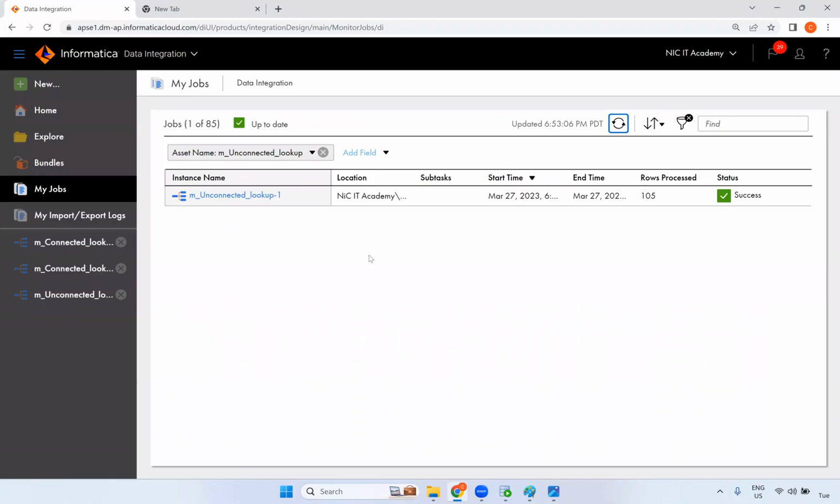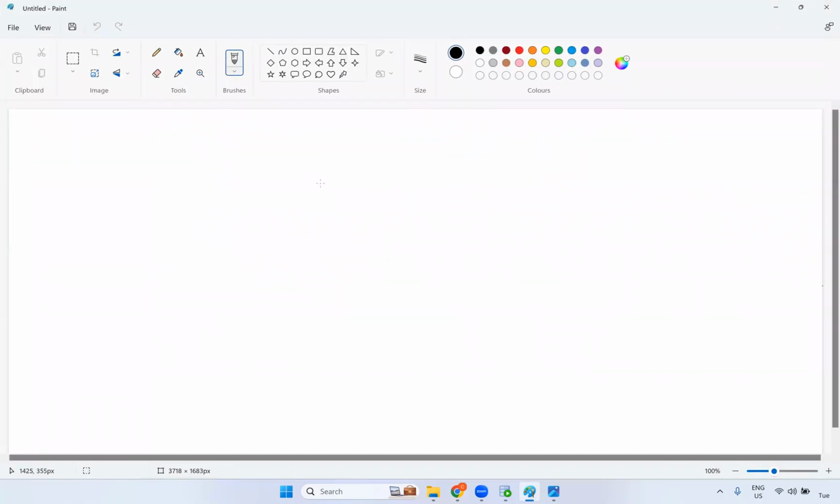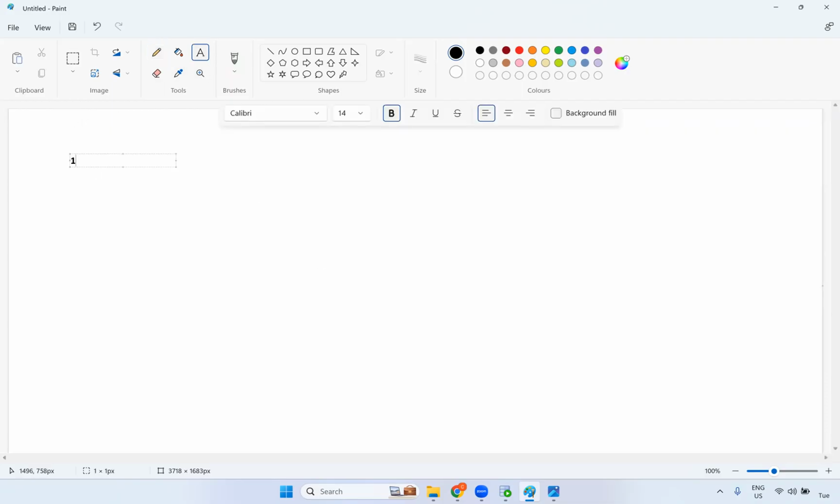So you may ask the question, why do we need an unconnected lookup? We have the connected lookup already, and the same concept is being done here. Two conditions will go for unconnected lookup. One is lookup reusability. If you want to look up the same table multiple times in the same mapping, no need to do it multiple times. You can do it only one time with the unconnected one and use the same expression wherever you want. First one is reusability.